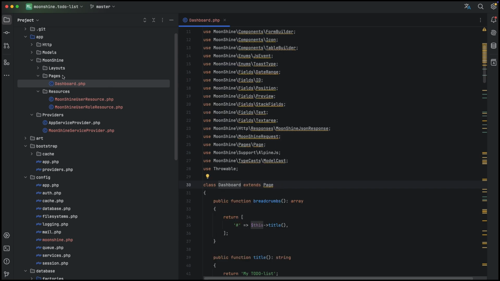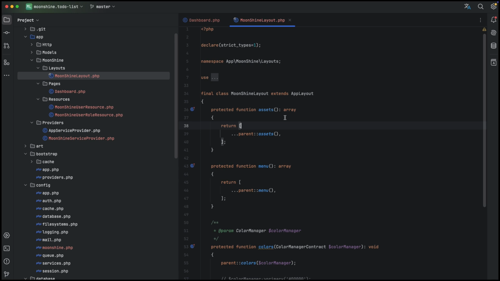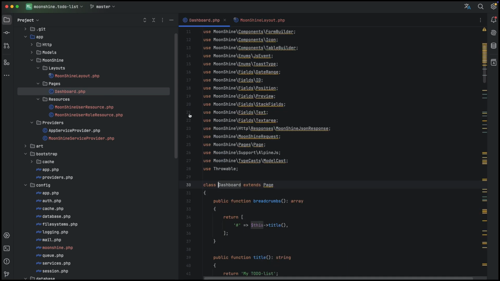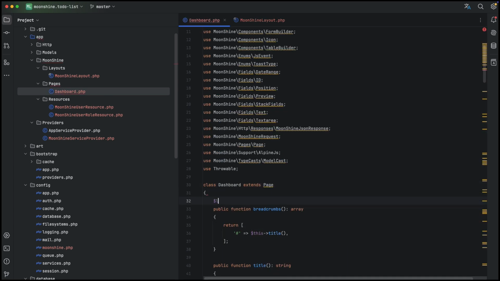But before we do, let's take a look at layouts and talk about the menu. This is an important change compared to version 2.0 and other admin panels. We now have layouts, and everything related to UI customization has been moved here. Each page can override its own layout through the layout property or a method.